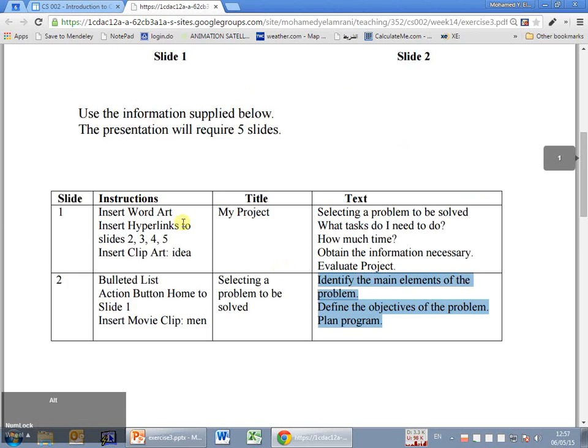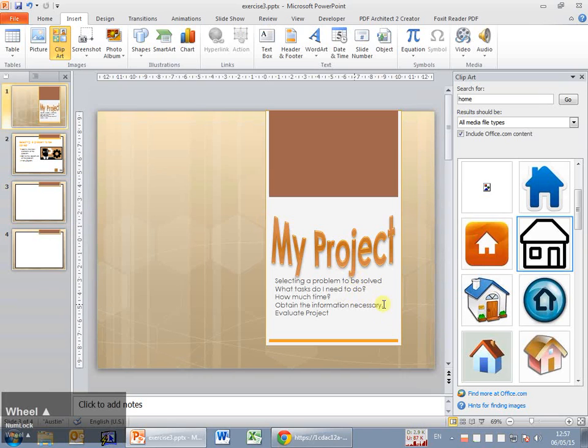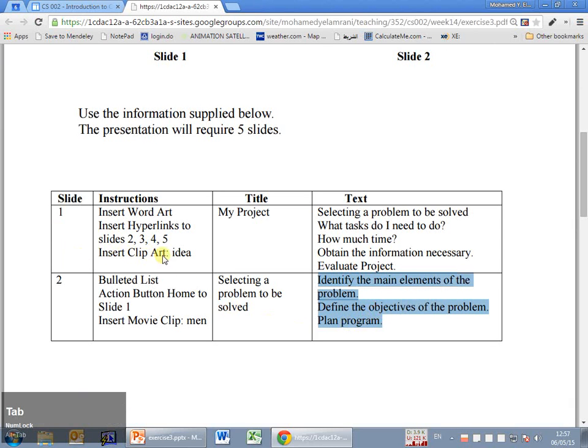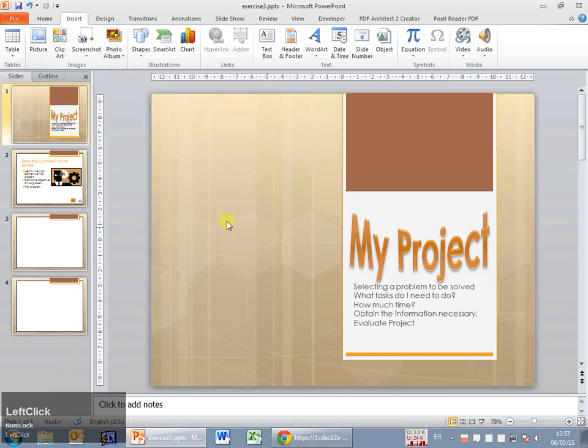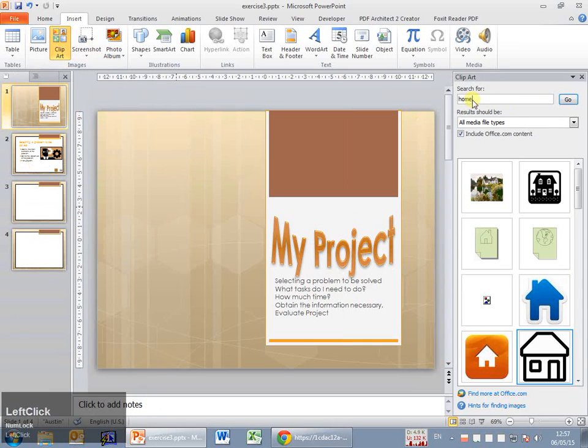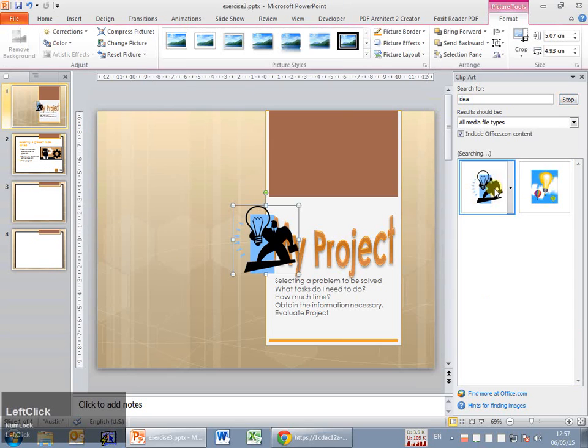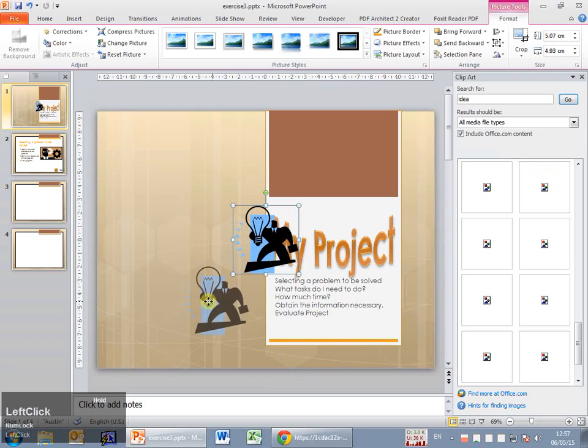Did I finish the slide number 1 with an idea? Oh, I didn't add this clip art idea. So let's add this clip art. Clip art, come back here. Idea, enter, and this is the idea. And let's put it somewhere, here for example.